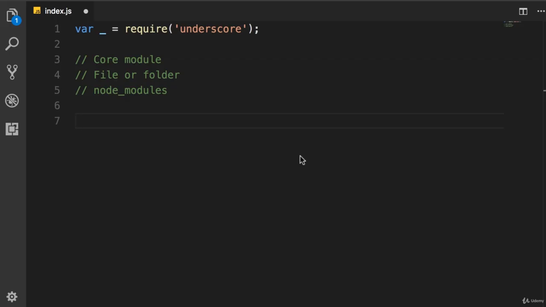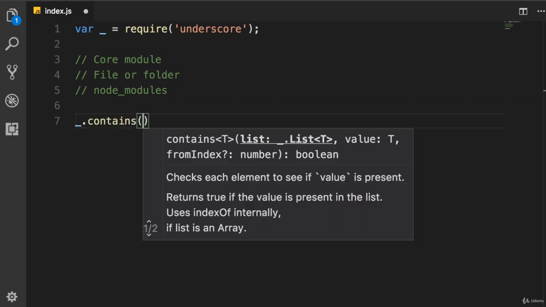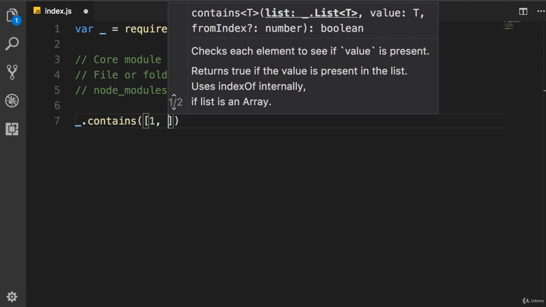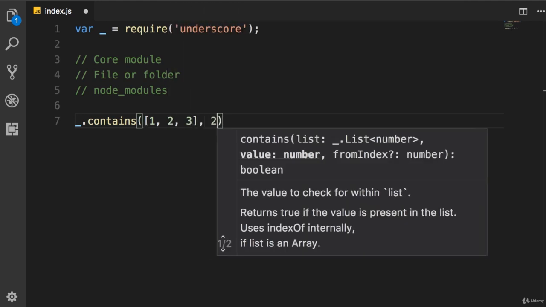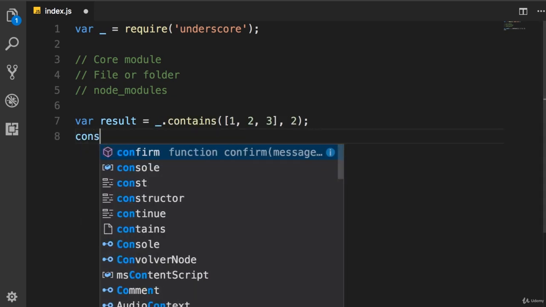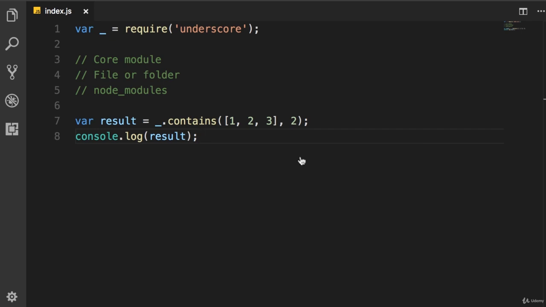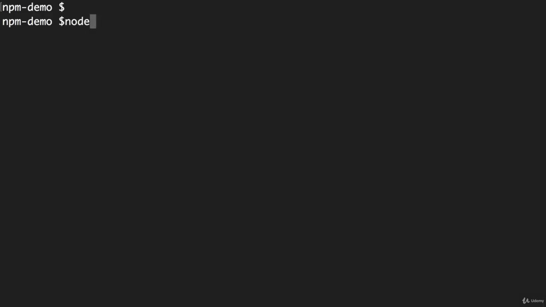So let's call this method and make sure we loaded the underscore module properly. So underscore dot, and look, here we get IntelliSense, so contains. First, we give it an array, 1, 2, 3, and then a value like 2. We get the result and display it on the console. Now, back in the terminal, node index.js, and we get true. So this is how you use third-party Node modules in your applications.